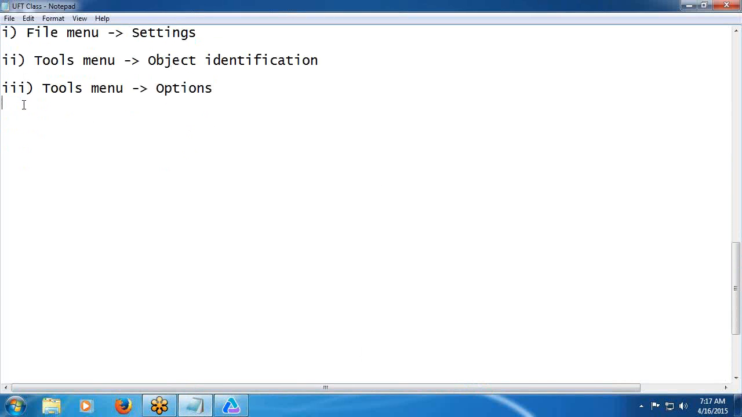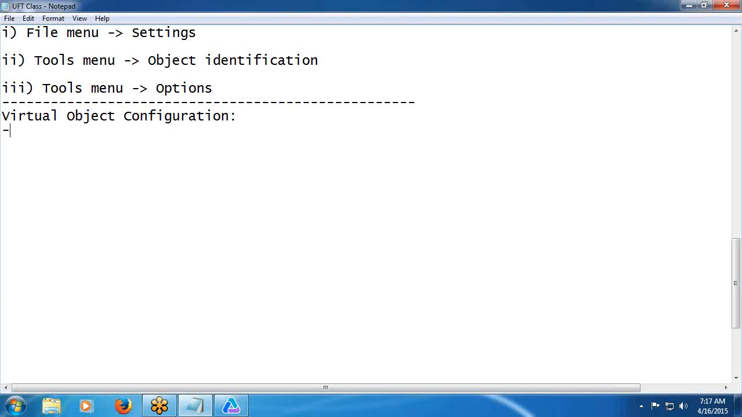Next one, small topic. Virtual object configuration. Small topic. What is virtual object configuration? See, it is a process of configuring an area as virtual object. Suppose in our application one area is there, in that area functionality also there, but UFT is not recognizing that area as object. You can make it as virtual object. If any functionality is there, it may work.